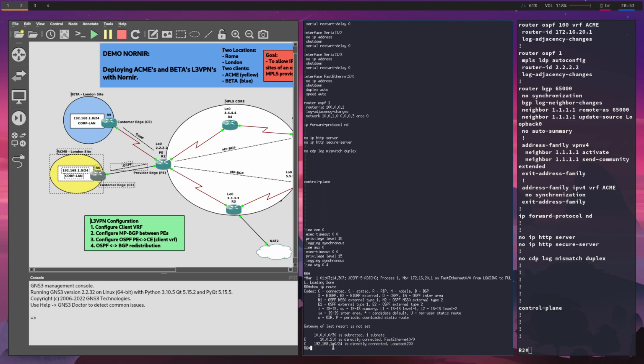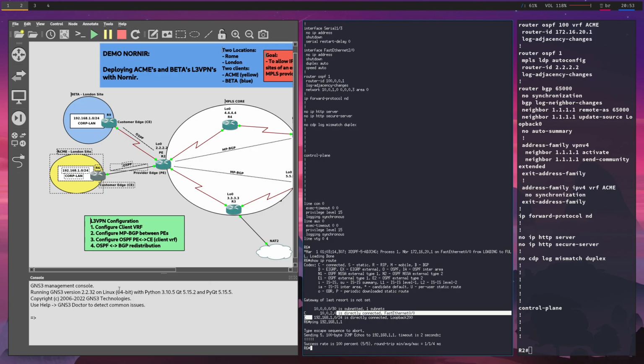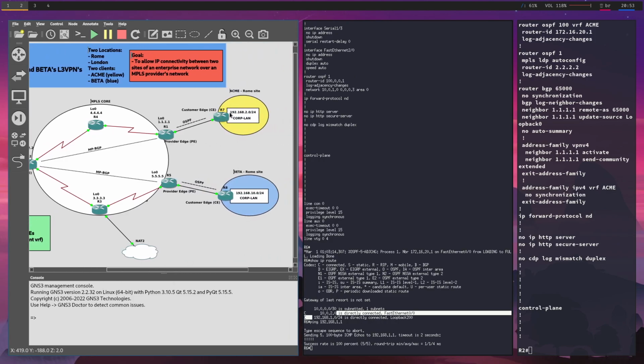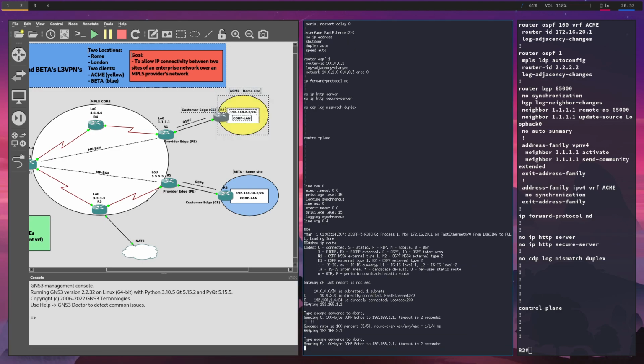Notice that the only routes that this router currently knows is the local LAN, so it can ping itself, for example, 1.1, but it cannot, as of right now, ping the 2.1 router, for example, which is in Rome. If I try doing something like this, you notice that I'm going to get a timeout.